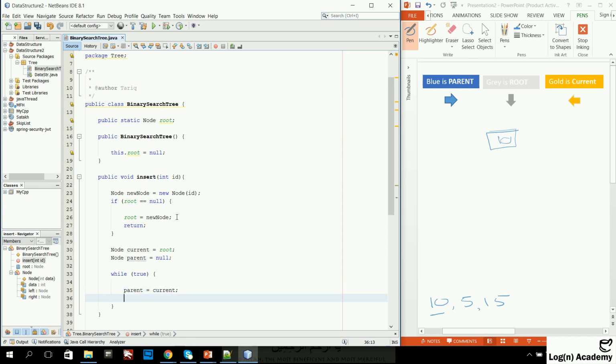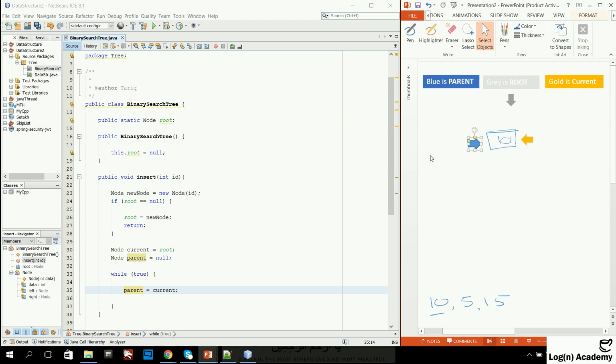I'm giving the reference of current to the parent. So right now, let's look at this presentation. At this line, I've given the reference of root to the current. So the current pointer is now pointing towards the root, right? And in the while section, I have given the reference of current to the parent. So now parent is also pointing to the root node, right?